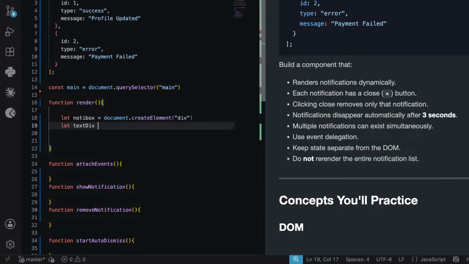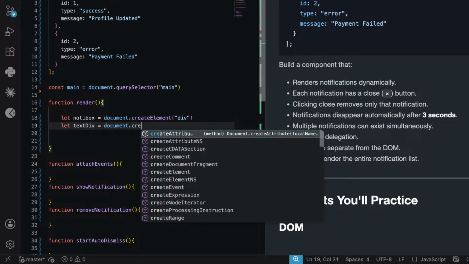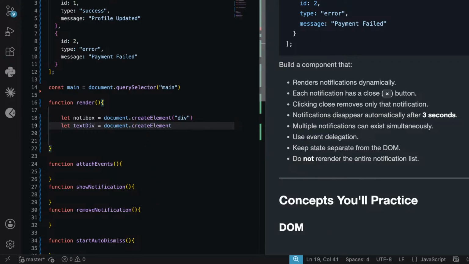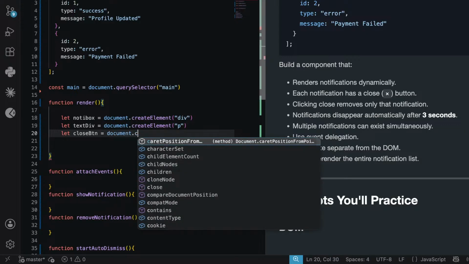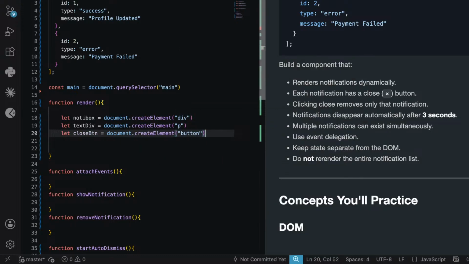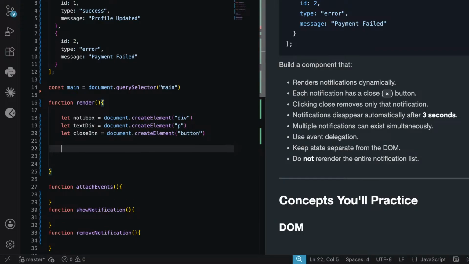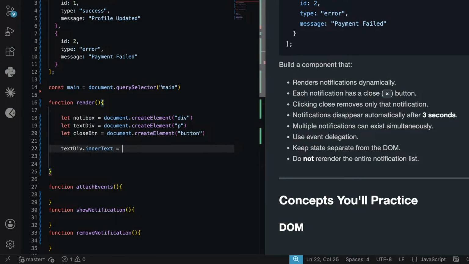We have a text div. Here we are having document dot create element, which is a p tag, and let close btn equals document dot create element, which is button. So we have a button. Now what we are going to do is text div dot inner text equals to, what should it have?